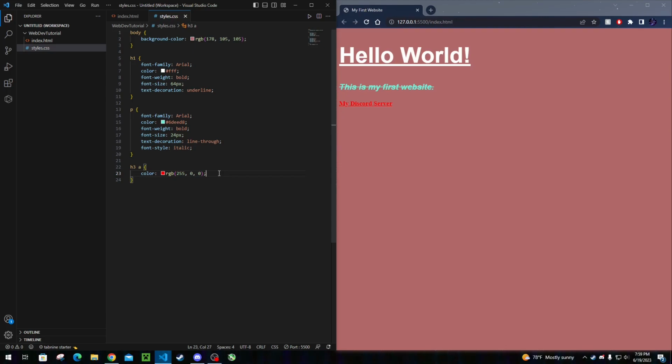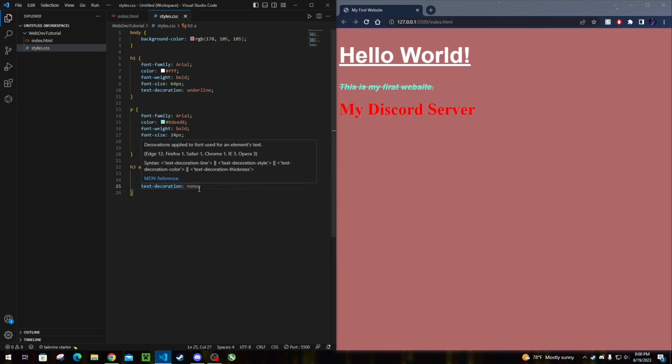Let's make the font size a little bit bigger. So font size, let's make it 48 pixels. There we go. And let's get rid of that underline. So I want to set text decoration to none, so the underline is gone. And let's go ahead and make it a bold font.